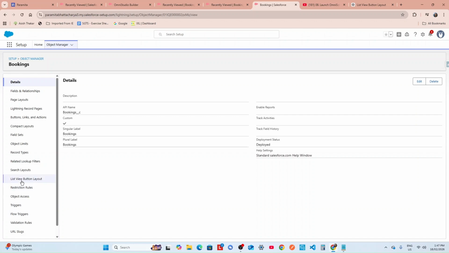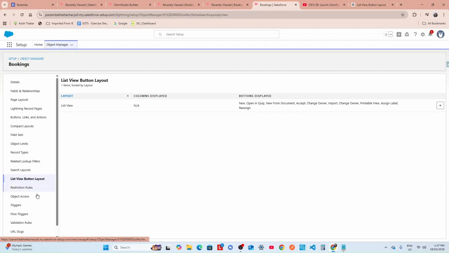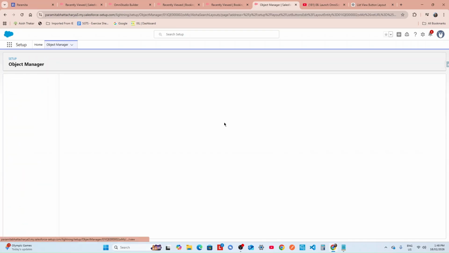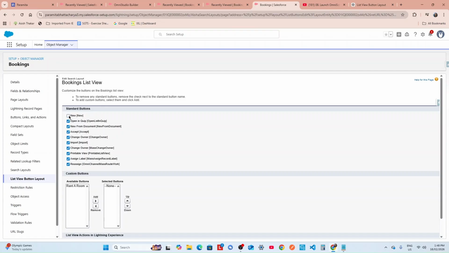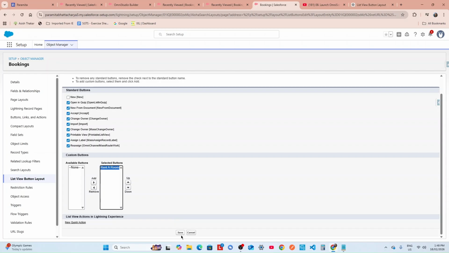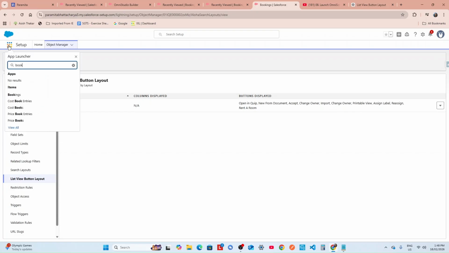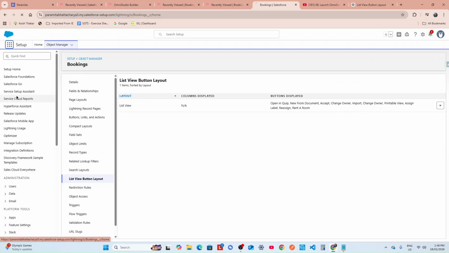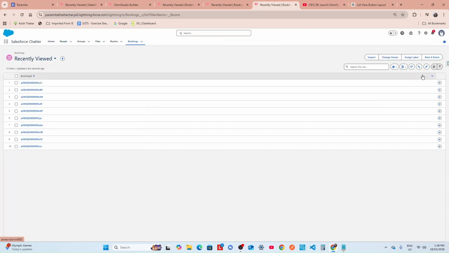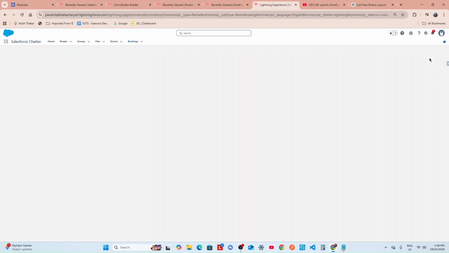Now I'll go to list view button layout. Sorry, search was not allowed, so I just allowed that. And I will edit. I'll take off that new button and I will put it there. Now save. Now if we go to bookings, we should be able to see the button. See, the new button is not here, rent a room is here. Now we'll click on that.